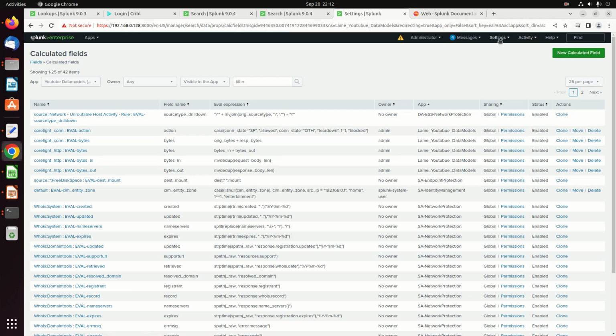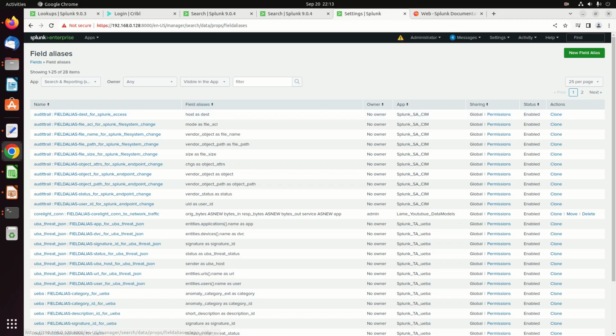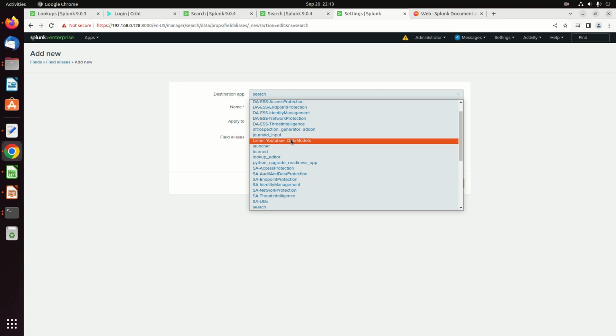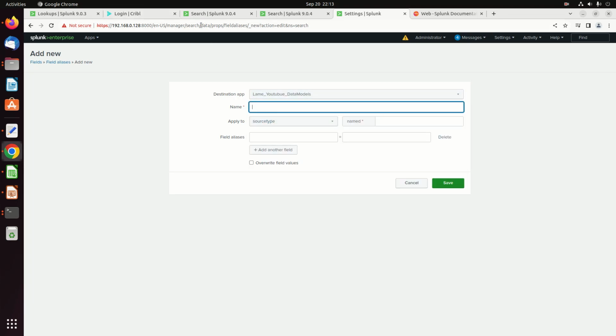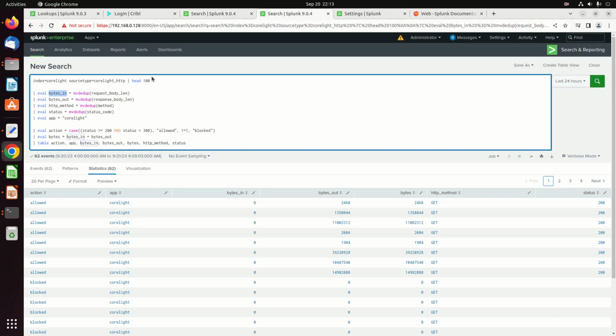Okay, now we're going to go do some aliasing. Fields, field aliases, field alias, YouTube, and this will be Corelight HTTP to web. Corelight HTTP, our field aliases, got to remember to do them in the right order. It's the opposite way it looks.